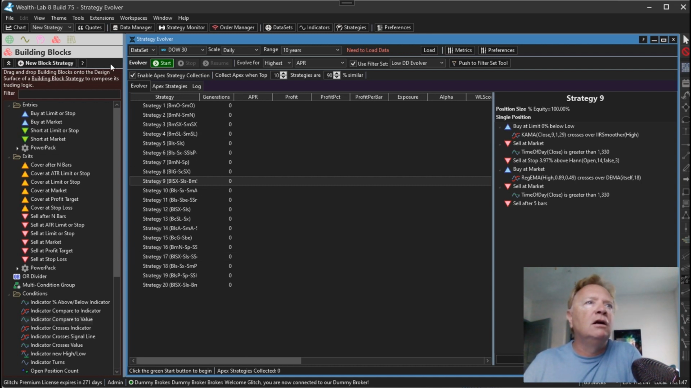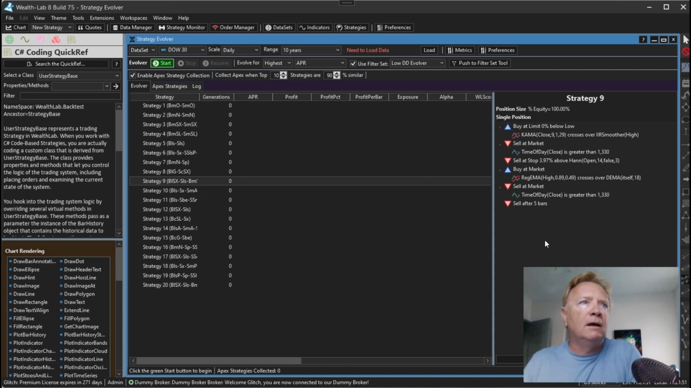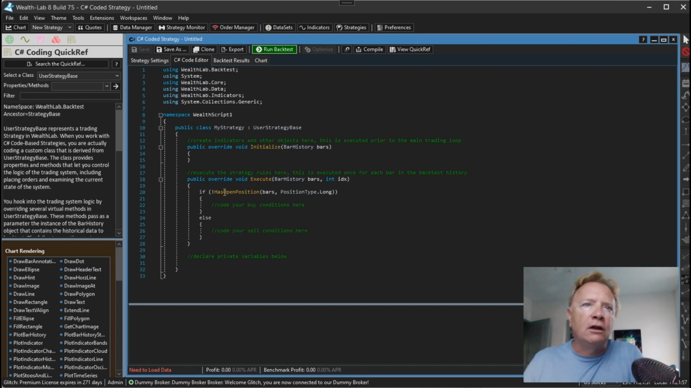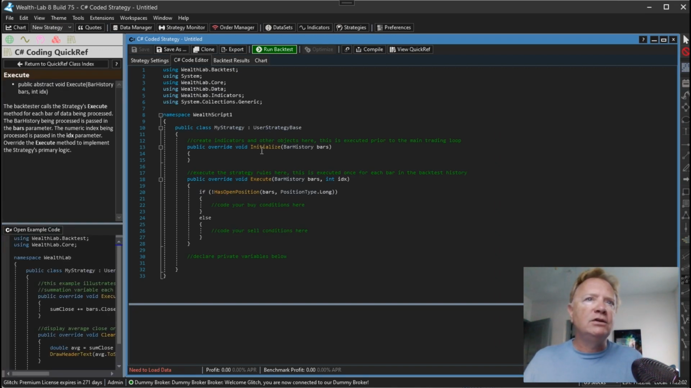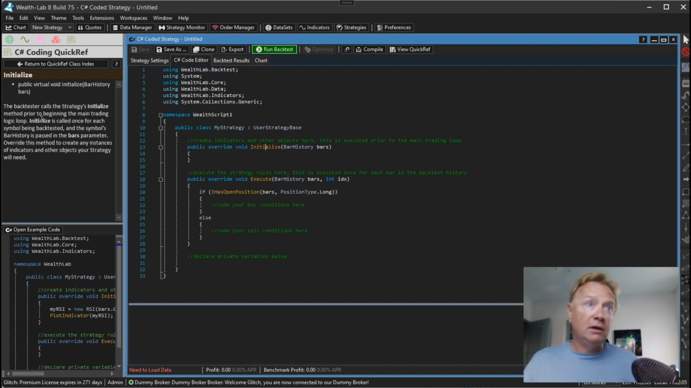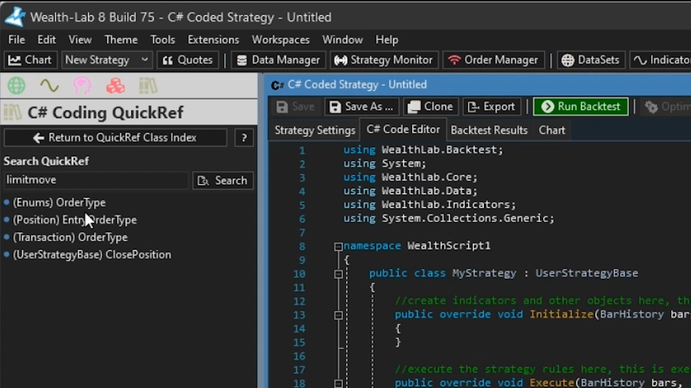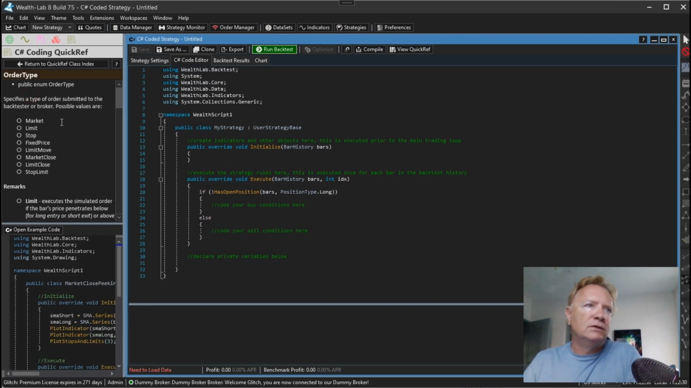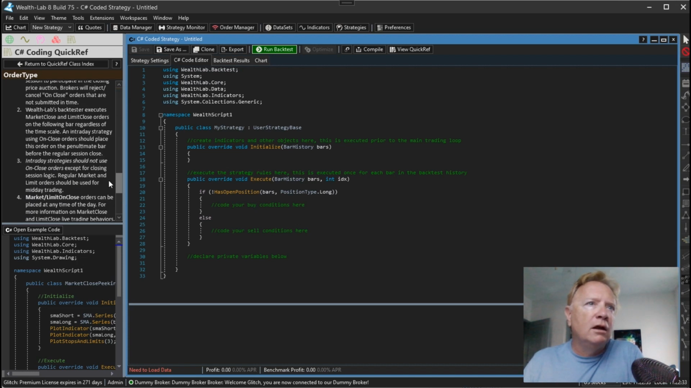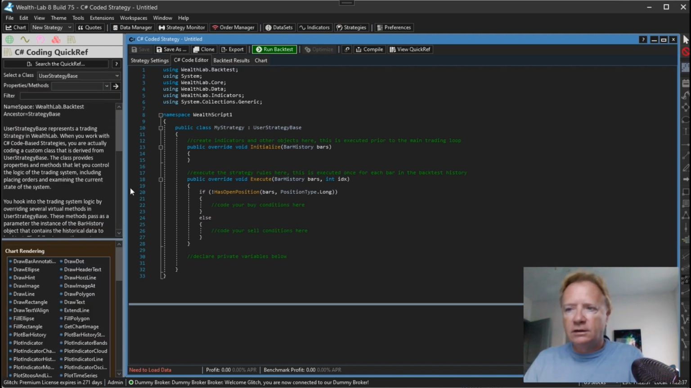Next, let's take a look at our QuickRef, which is over here in WealthLab 8. If I open up a coded strategy and click on any of the keywords in the strategy, it will automatically bring up the QuickRef entry. What's new now in build 74 is we added a search. So you can search the QuickRef and type in something that you may not have been able to find before, like maybe the LimitMove order type. We click return, we now have all of the results for LimitMove, and we can zero in on where that is in the QuickRef with the new QuickRef search capability.